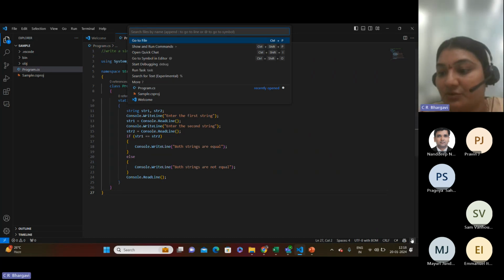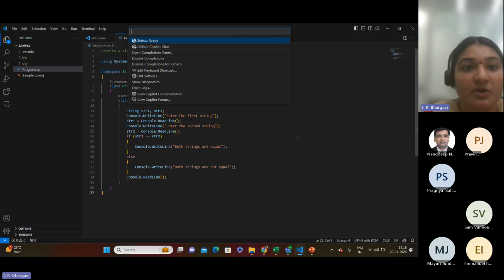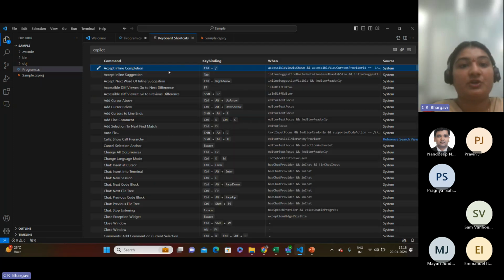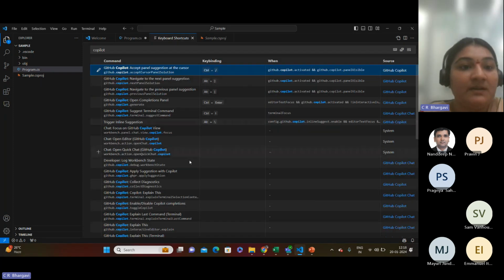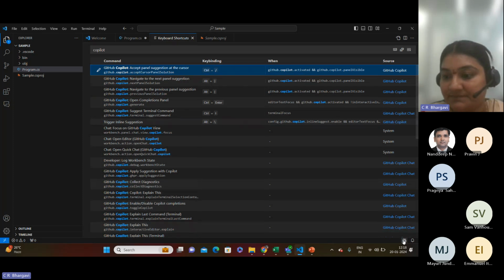To know more about the keyboard shortcuts that are available, one second.